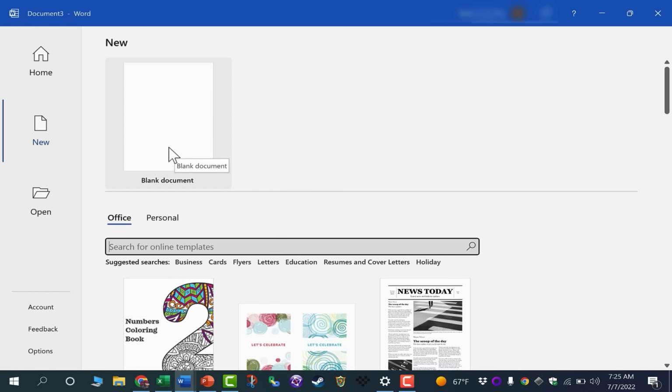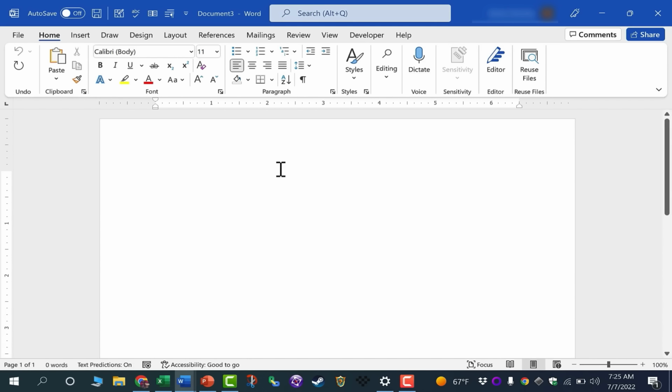So I'll just double-click here on blank document, and I get a brand new, completely blank Word document. Now, as you might have guessed, this white space in the center of the screen represents the document or the paper that will be printed or sent to someone when you're done creating your document. And you'll notice that I have a flashing cursor here in the upper left corner.